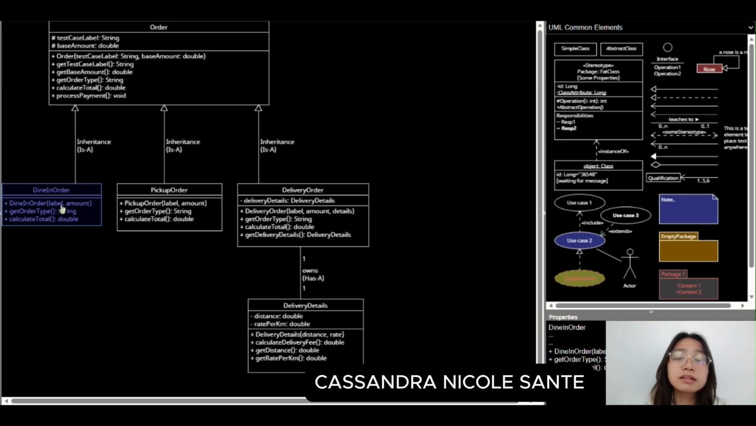So the real technical highlight here is the polymorphism. All these classes have a calculate total method, but they behave differently at runtime. For example, dine-in order automatically adds that 10% service charge, while pickup order just sticks to the base amount. The system handles them all as generic orders until the moment of calculation, where the specific logic for each class takes over. Now let's take a look at delivery order.